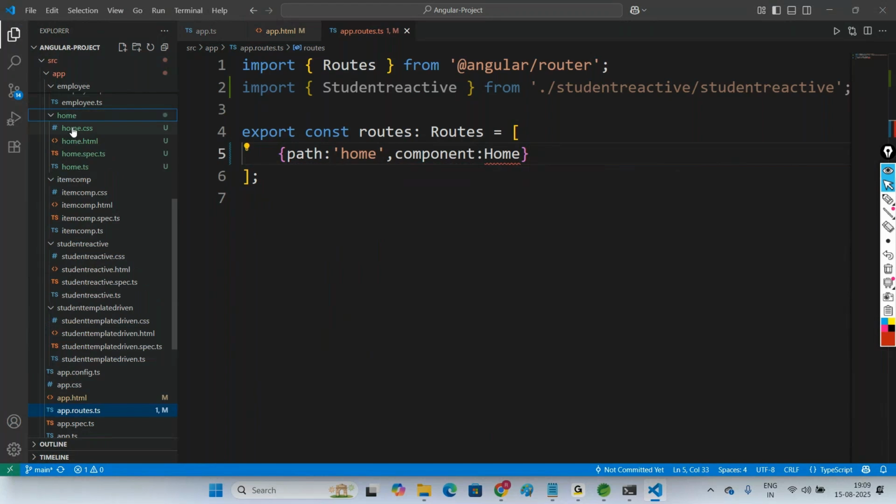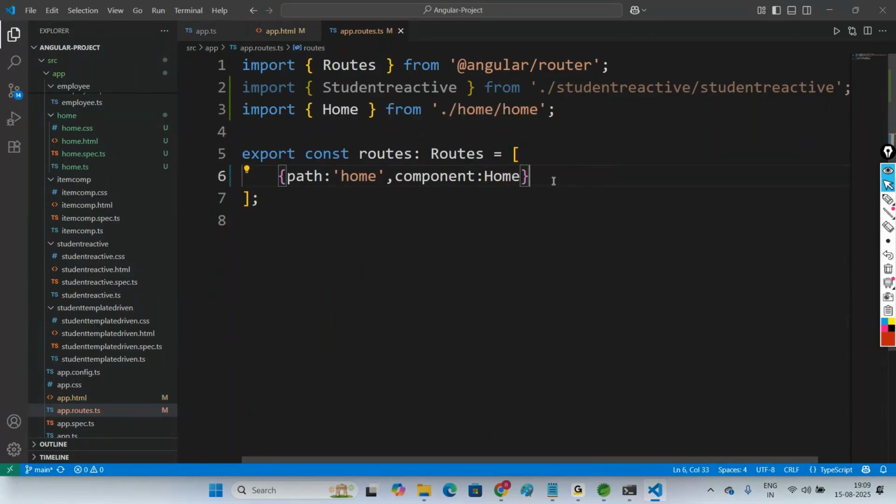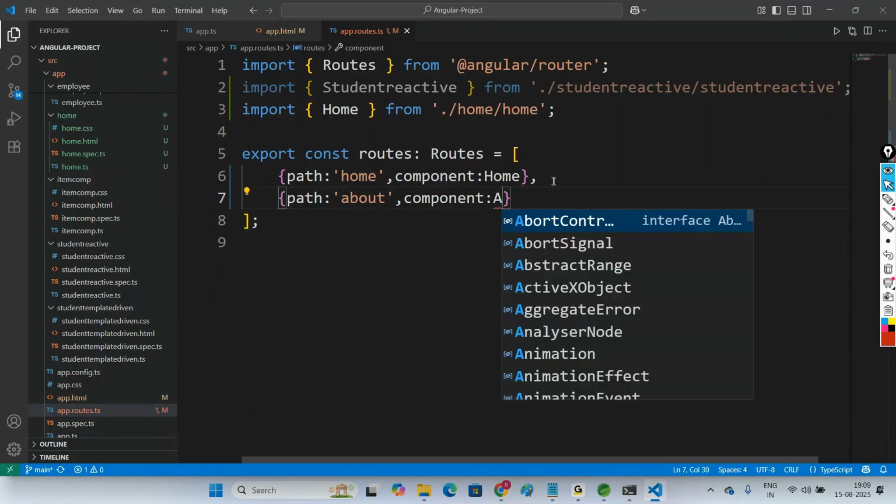So which component should it load? Home component. Then do the import part. Then next one. If the path is about, which component should it load? The component it should load is the about component.